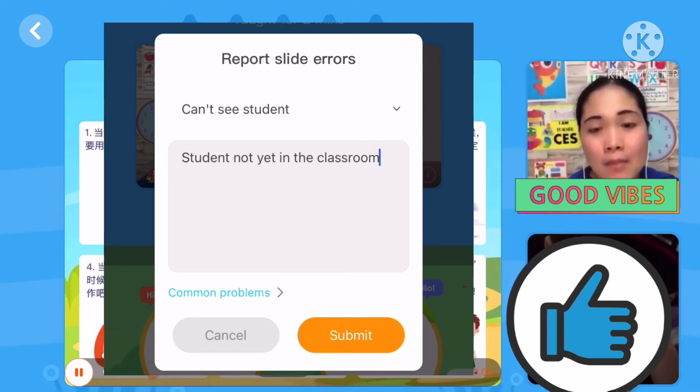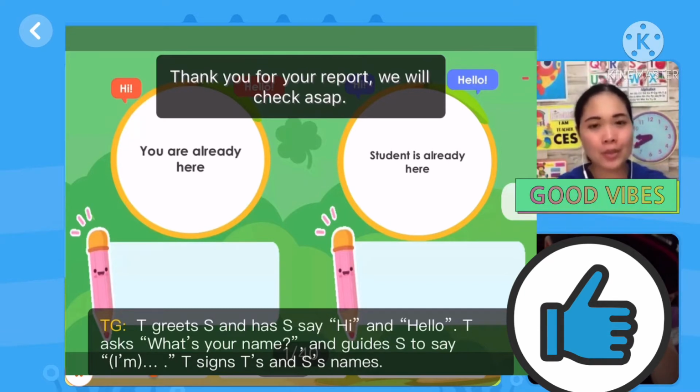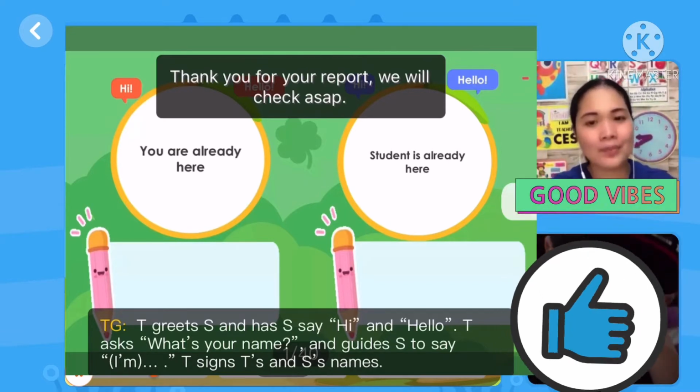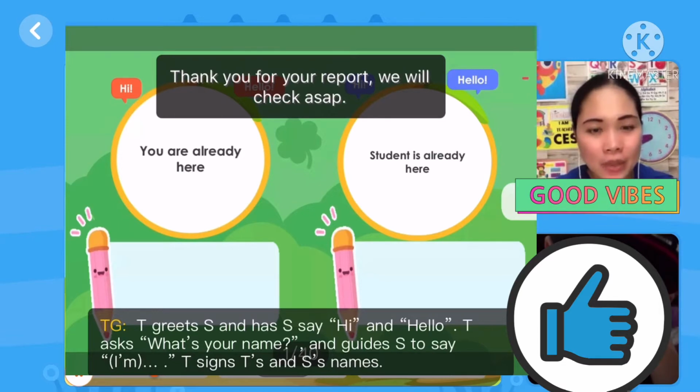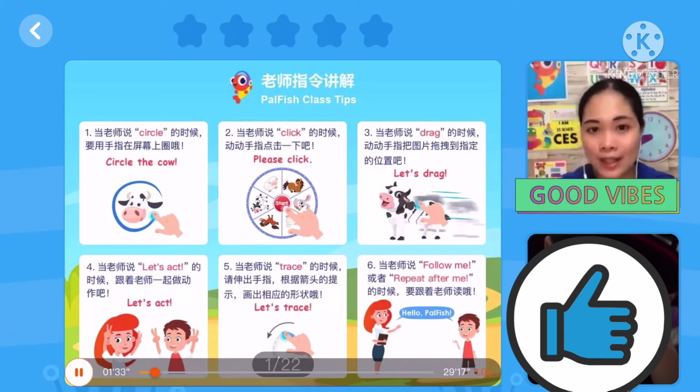And click submit. So there will be an error. Thank you for your report. We will contact you ASAP. So the Palfish admin will try to contact the parents so that the student will enter the classroom. So in our case, we'll just have to wait.